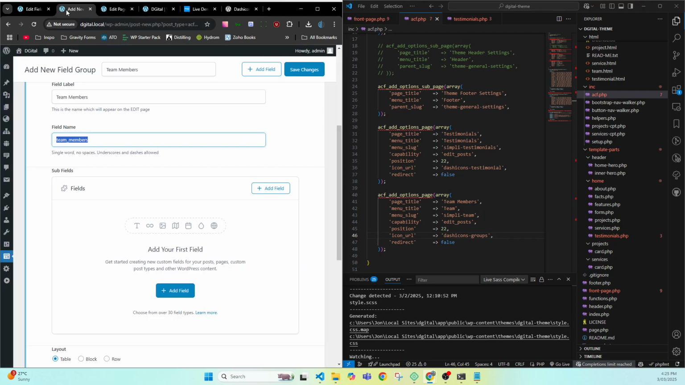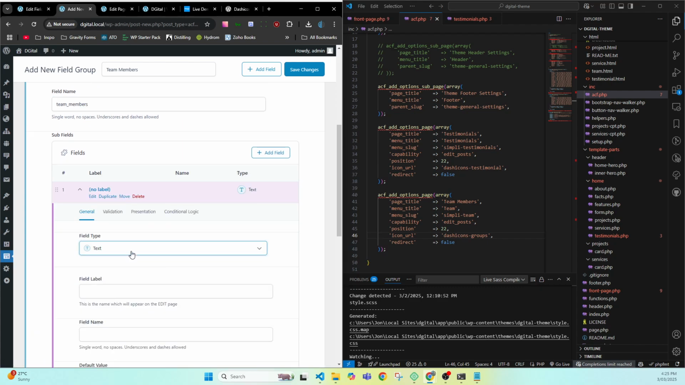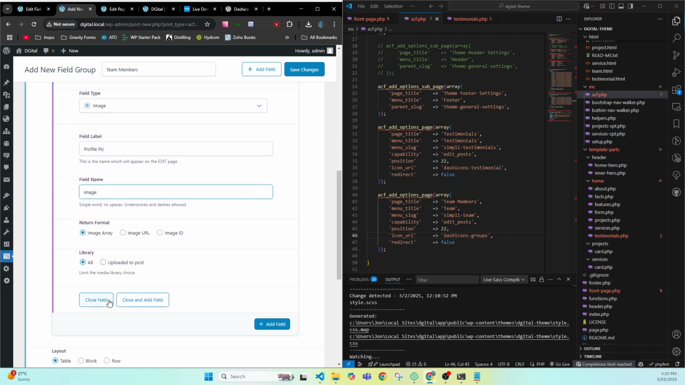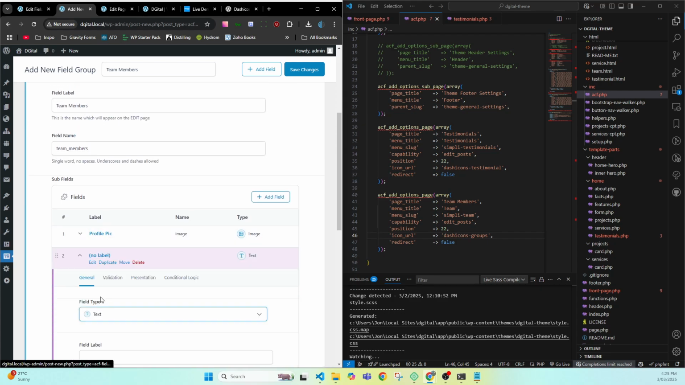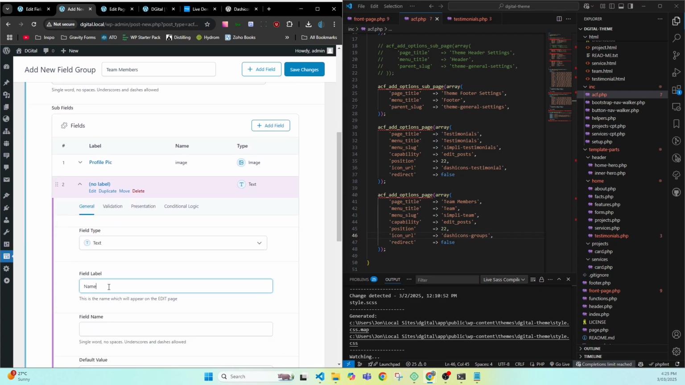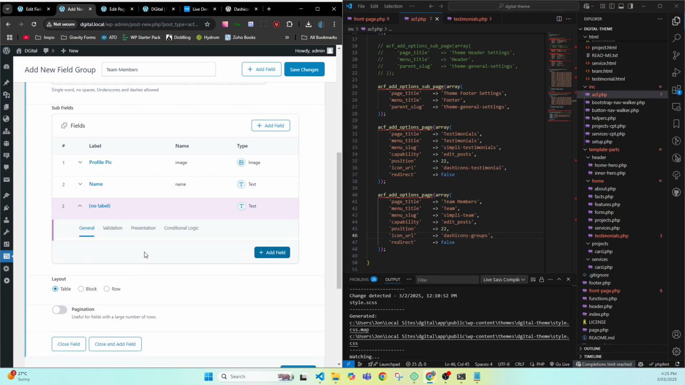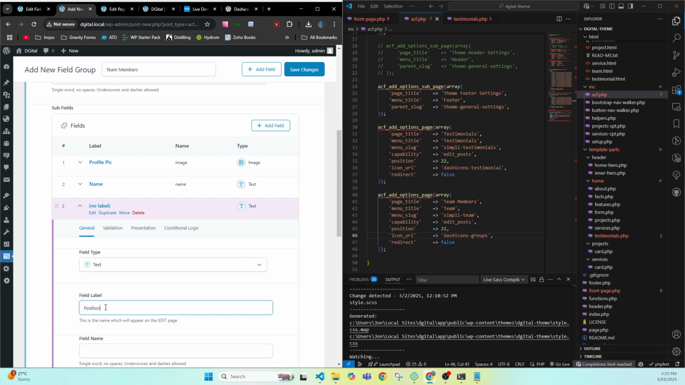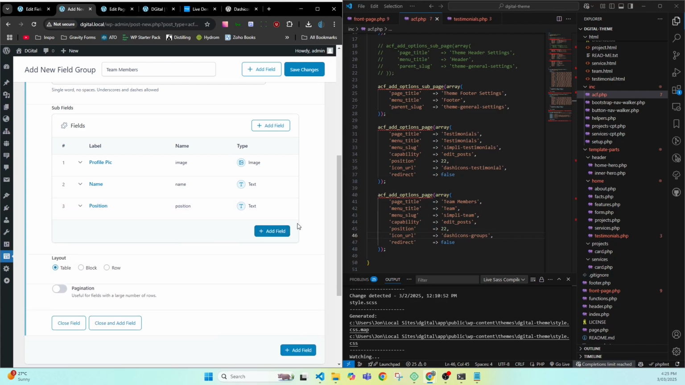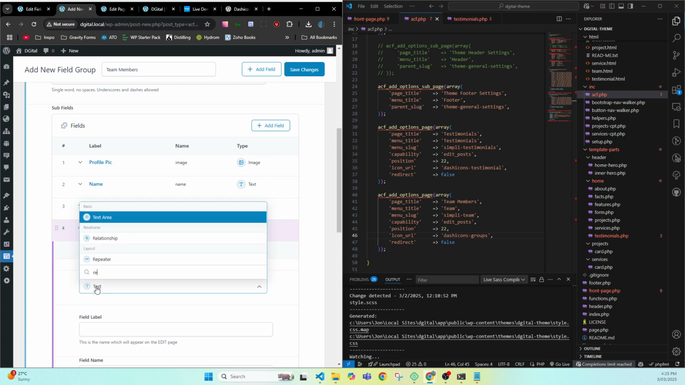So first thing we want is image. So we're adding an image field, and let's call it profile pic. And we'll just call it image. Then the next one we want is their name. And then we want their position. And then we want their socials. So this will be a repeater.